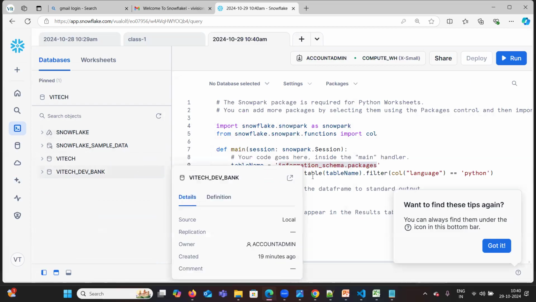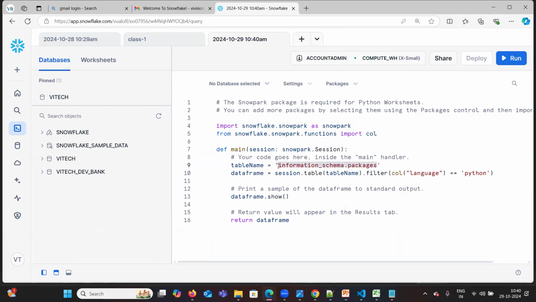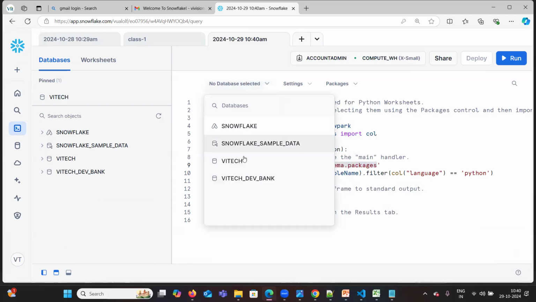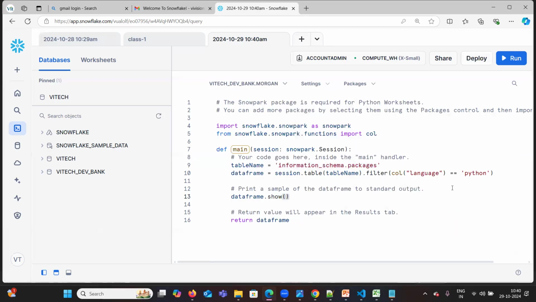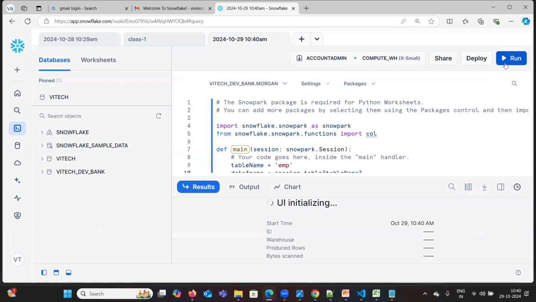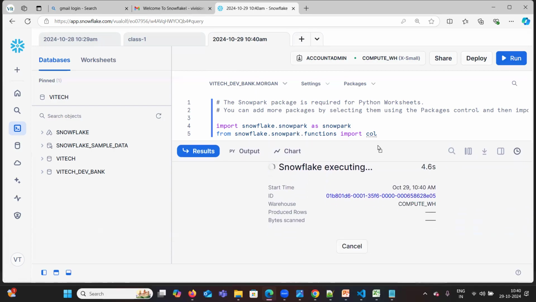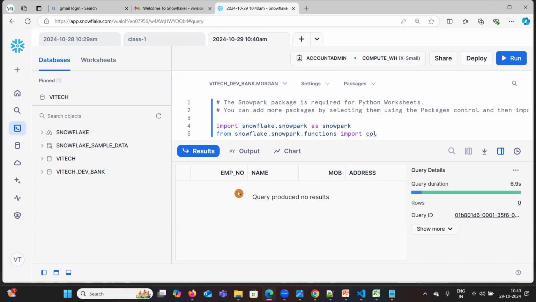But we don't have any data, right? My table name is EMP. So you can run. But as of now, it will give only zero records because till now we didn't insert any values.